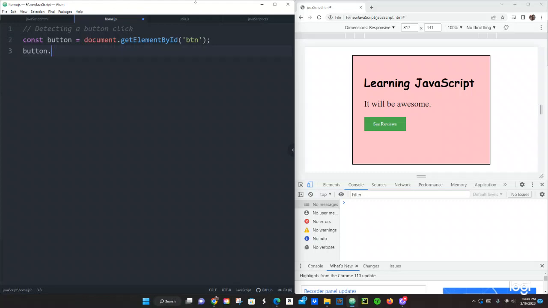right here we're going to add a method, which is addEventListener. So this method, this function, takes two arguments. The first one is going to be the click event. Click, comma, and then for the second argument we're going to do a function. It's going to be an anonymous function.